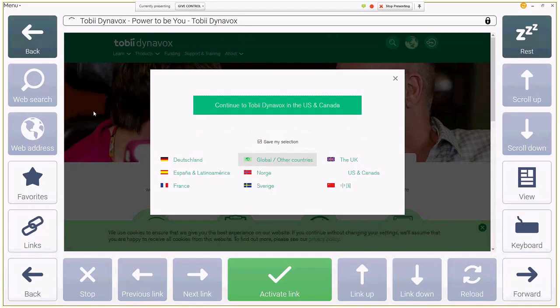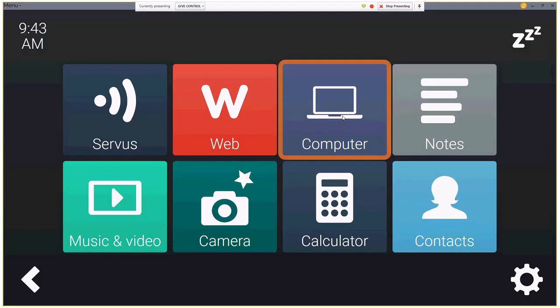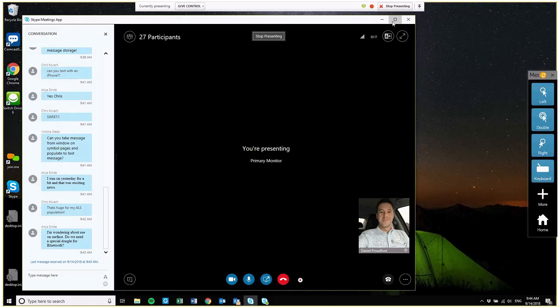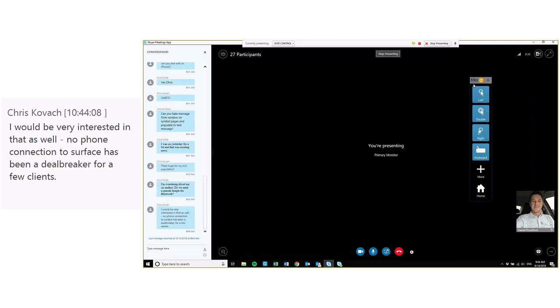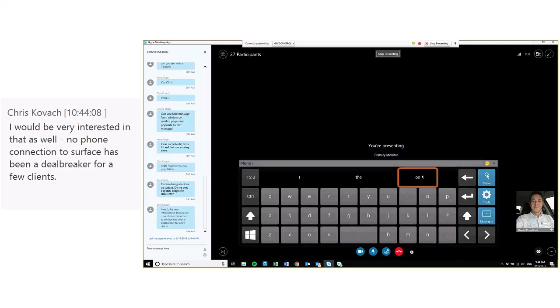You also have music, video, camera, calculator. Notes is a word processor. Going into computer control allows you to use Grid 3 as an on-screen keyboard to operate the entire device. So again, left click, double click, right click, there's click and drag. You can open up a keyboard, but it basically allows you to operate a Windows system from Grid 3.